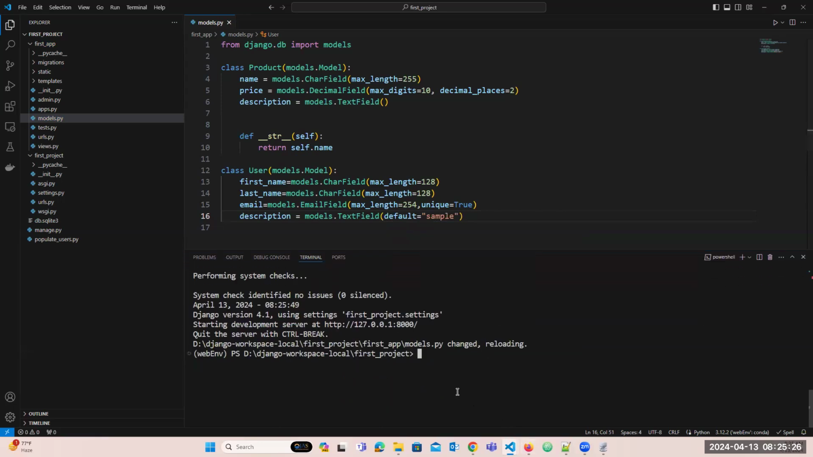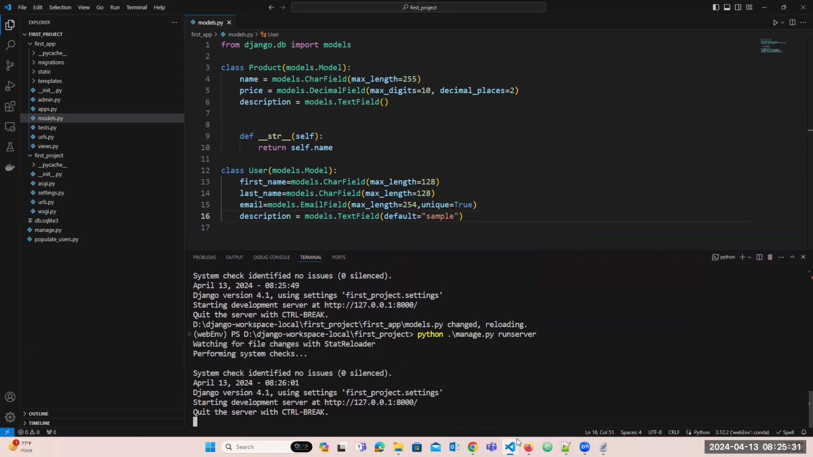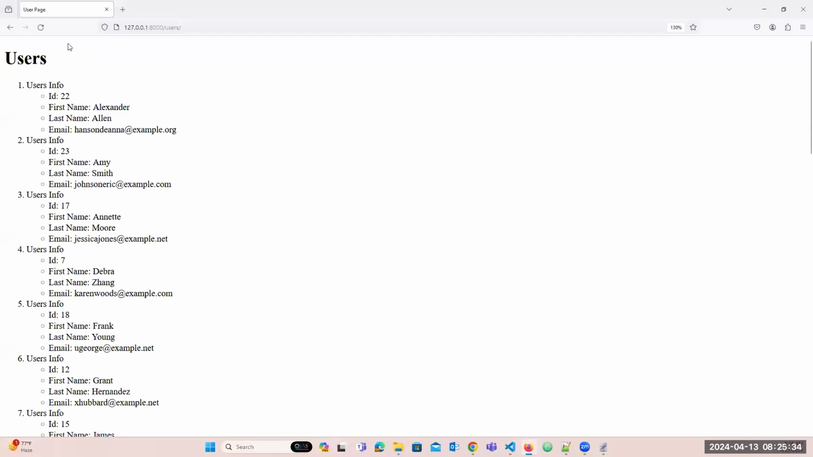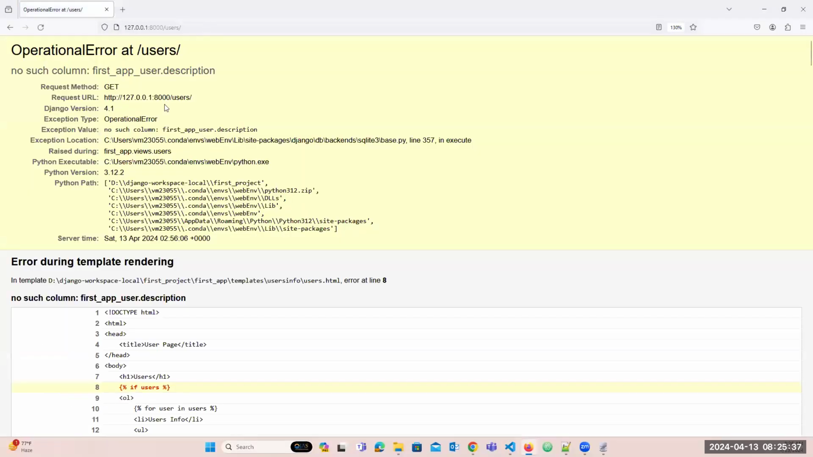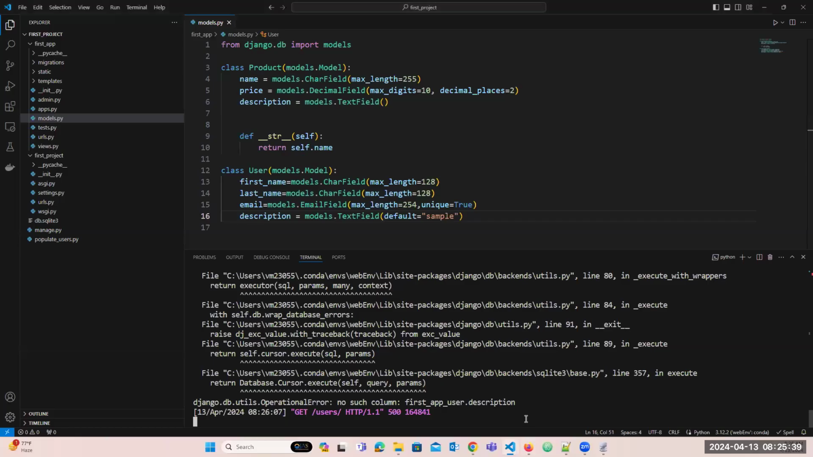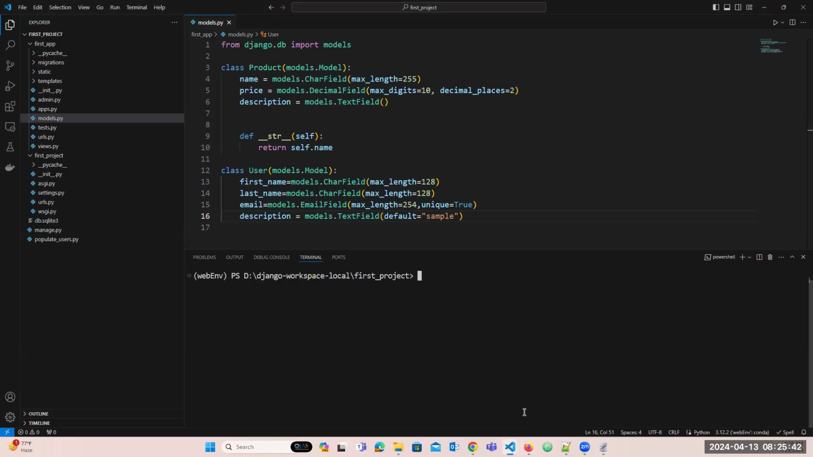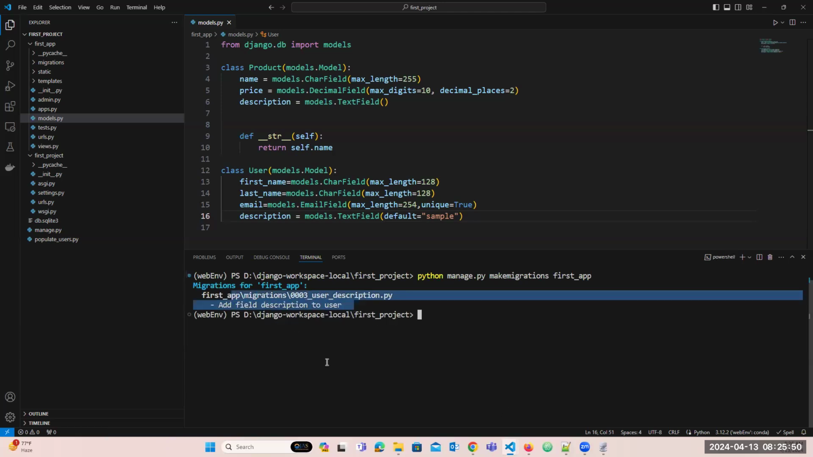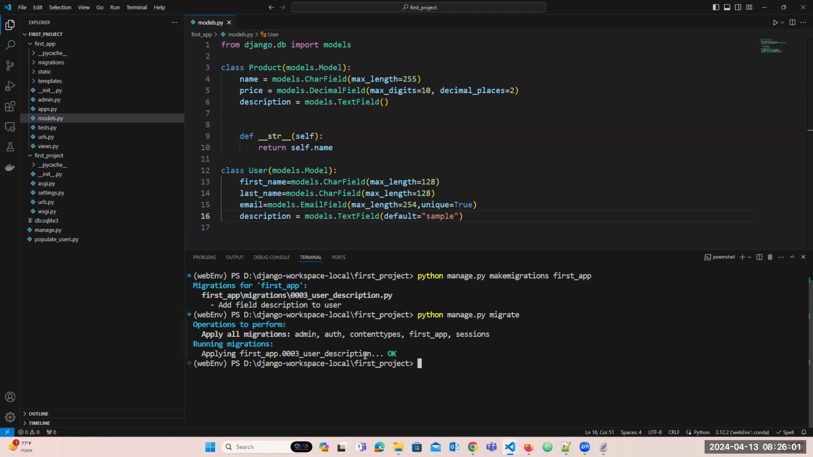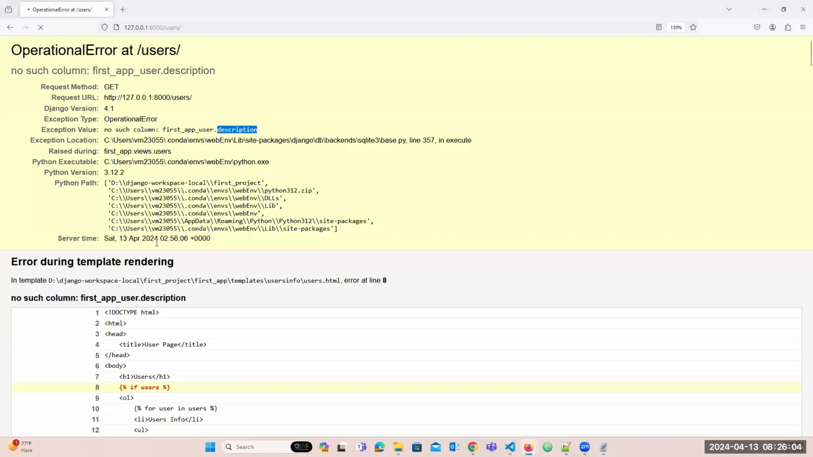So if you run the server also, what will it say? Localhost users gives an error, the description is not there. So what I will do, close this thing, clear the screen, and make it as a first migration. So the default description is available now. Again, we need to run this particular thing, make migration, migrate this thing. So the description field is added. Now go and run this one.